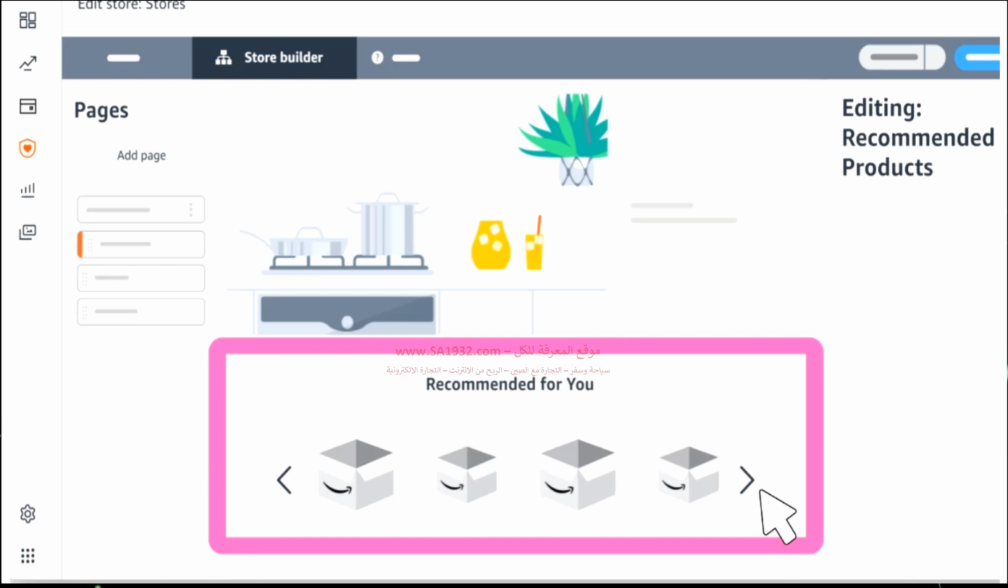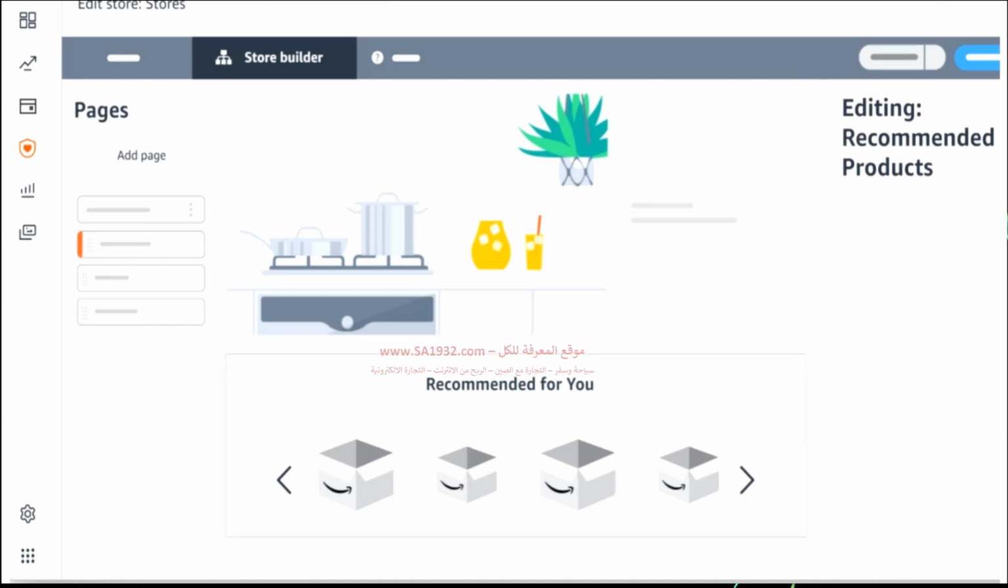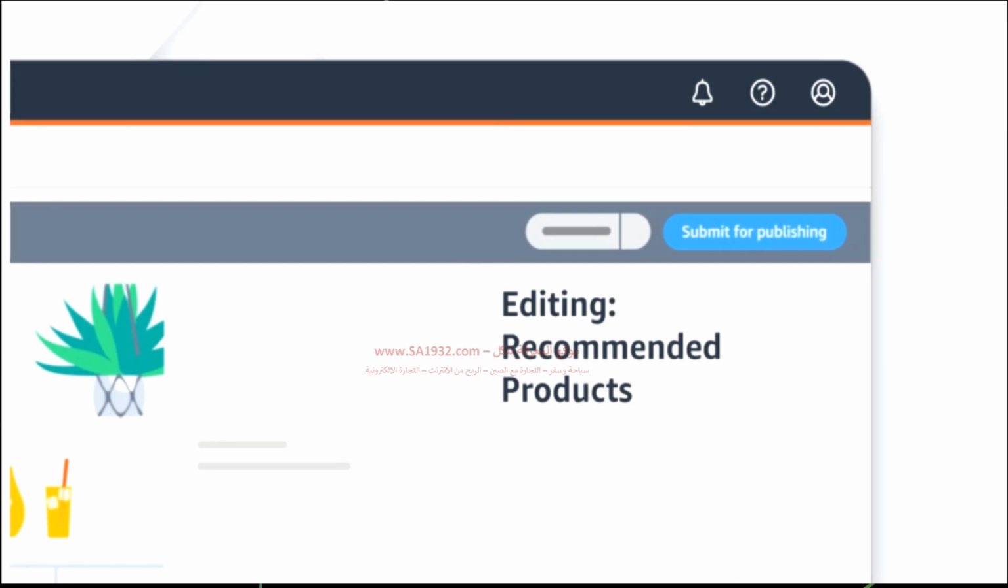These sections will automatically display them to shoppers, and the tiles won't be shown if you don't have best sellers or recommended products. When you're finished, hit Submit for publishing.